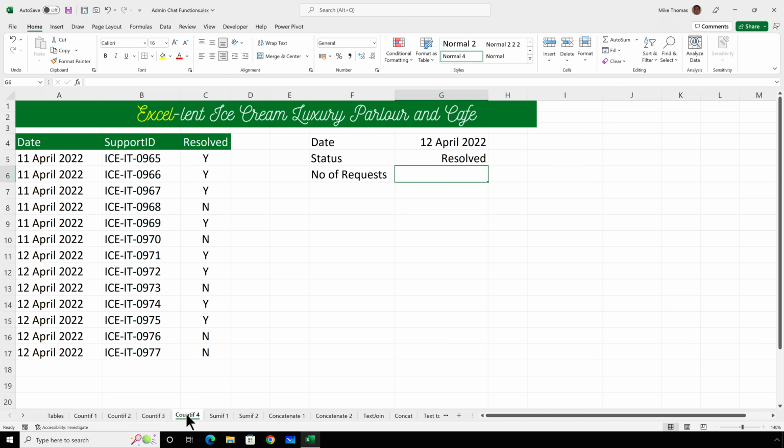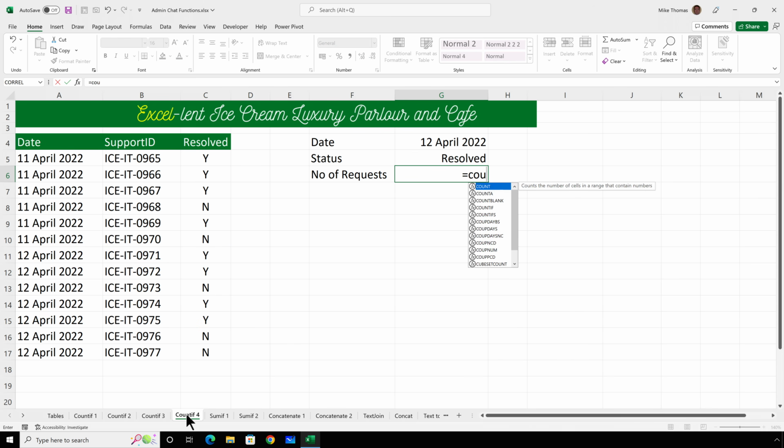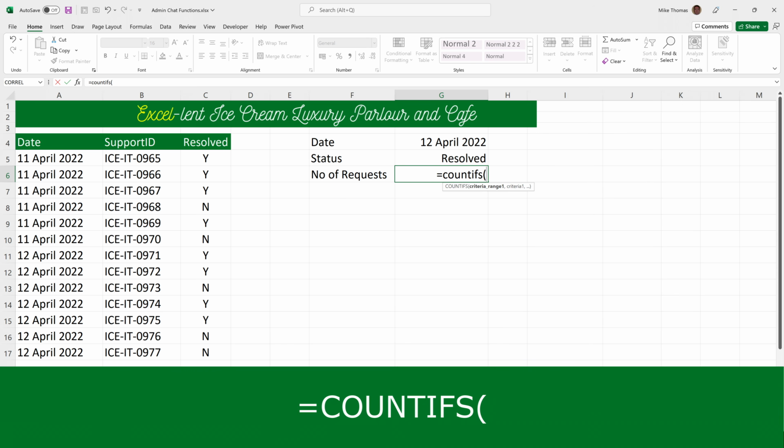So here we have a list of IT support tickets for the department that you're working for a couple of days in April, and you've been asked to count how many tickets were logged on the 12th of April and have the status of resolved. So here I'm going to use, as I say, COUNTIFS, open brackets. And the criteria range and criteria are typed in as pairs.